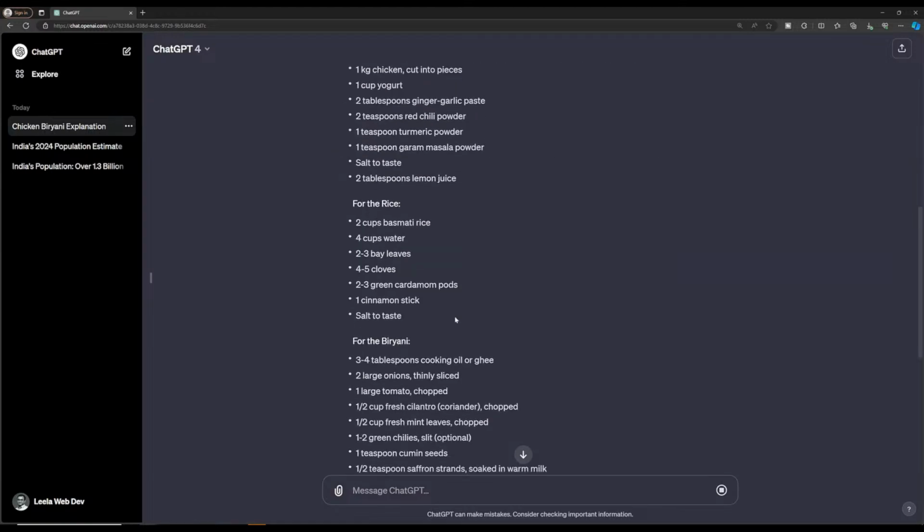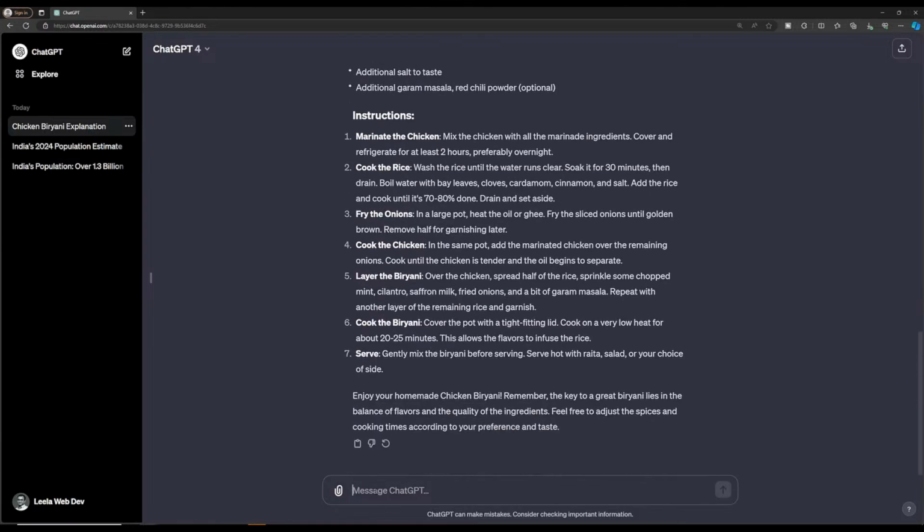Now for example, let's say I can also search something like I need a shopping list. Here I can write, I need a shopping list with all ingredients.